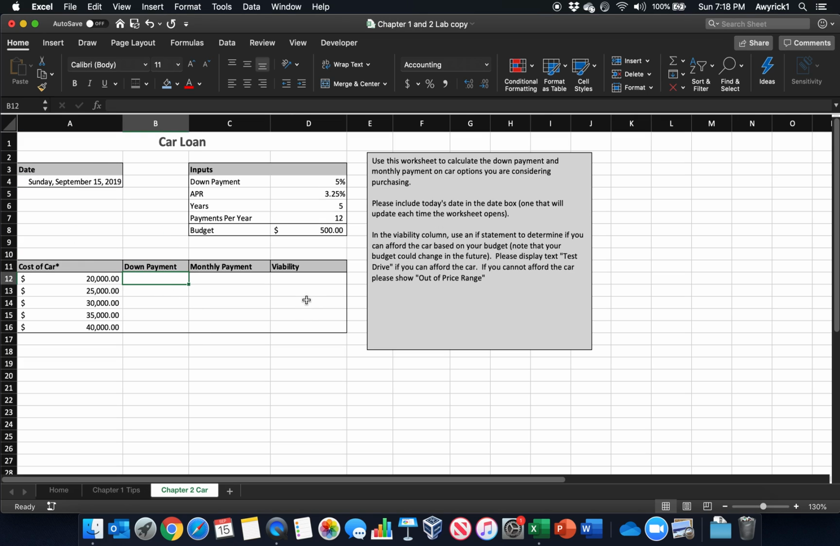Next, we need to calculate the down payment. Here, we're just going to use a formula, meaning we're going to use mathematical equations and cell references. And we're going to say that the cost of the car times the down payment percentage. So we're going to put a down payment, it's in our input box, of 5%. So I want to capture 5% of the cost of the car in the down payment. So I can push enter, and we realize that 5% of 20,000 is 1,000, and we'll just be real happy with ourselves, and we'll copy that down.